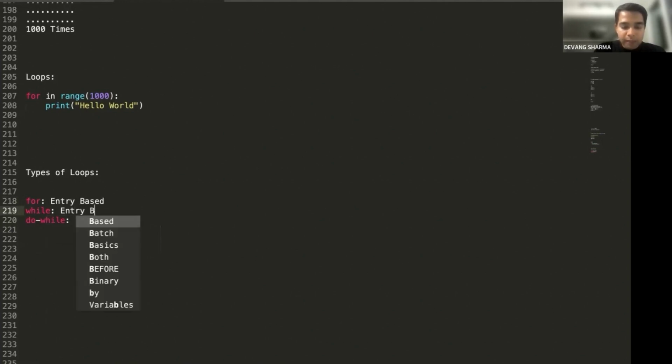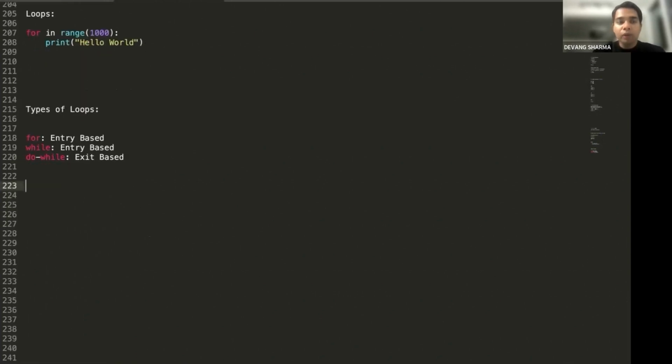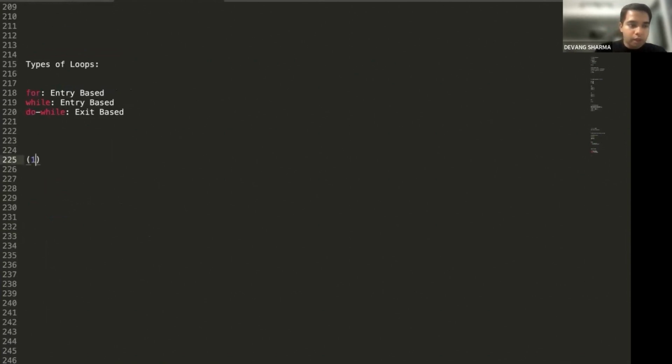While loop is an entry-based loop, which means the condition will be checked at the entry. Do while loop is an exit-based loop, which means the condition will not be checked at the entry, it will be checked at the exit. Okay, so let's dive deep into all these three different categories of loop. We'll talk about multiple cases and then we'll talk about the coding part. So starting with number one, for loop.